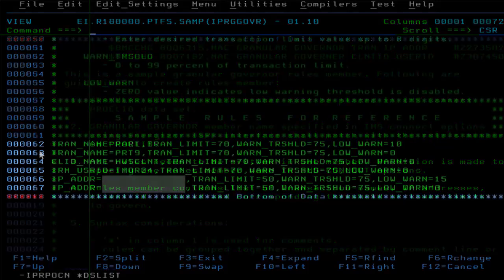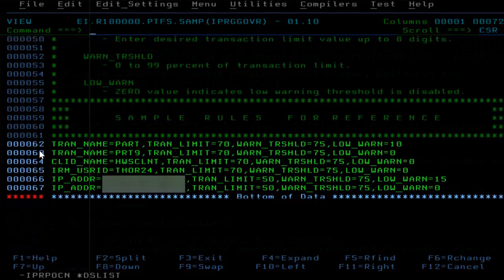See the sample IPRGGOV rules member. In this sample rule, the transaction PRT8 has a transaction limit of 70, the warning threshold is 75, and the low warning threshold is 10. The other transaction PRT9 has a transaction limit of 70. The warning threshold is 75, and the low warning threshold has been disabled, indicated by 0. More rules are set to control the messages from the specified IP address.